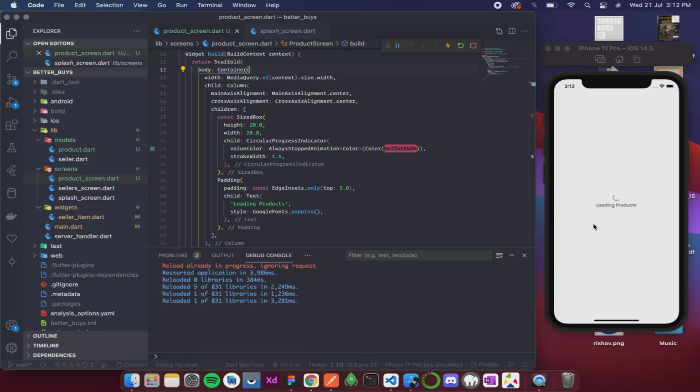Okay, so now you can see it is in the center, and this will keep on loading once we have the products. Means once we get the response from the server, we shall display the products over here. Okay, so that we shall see in the next video.